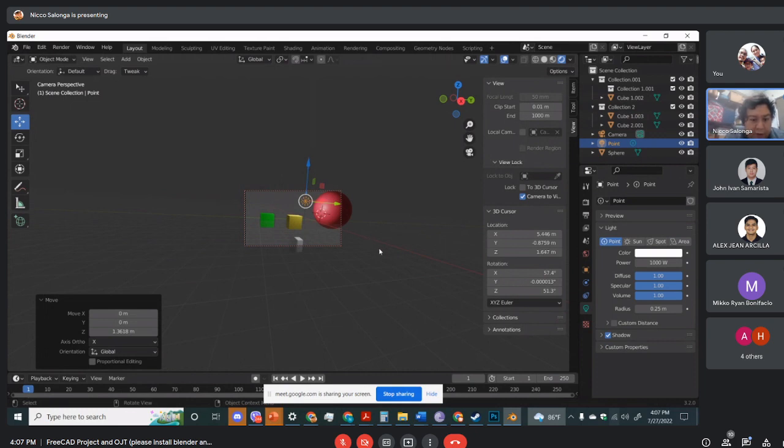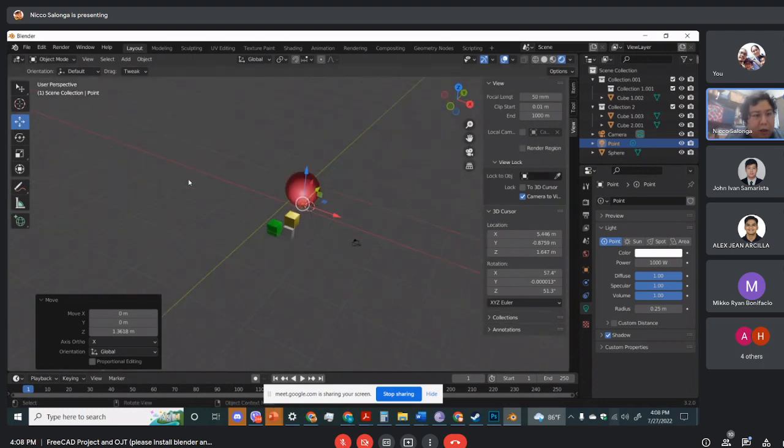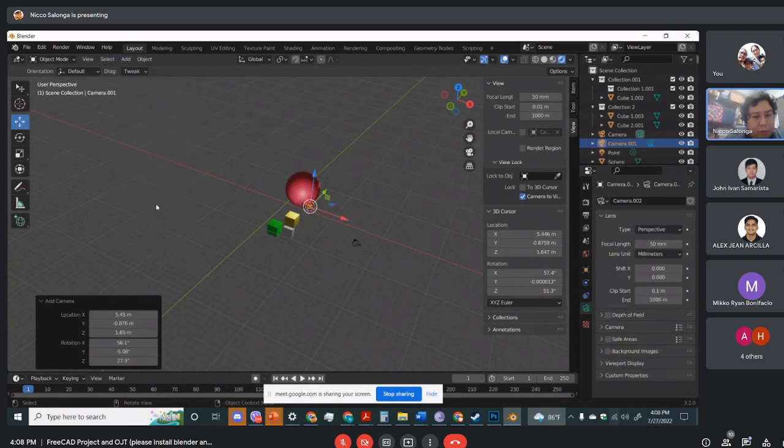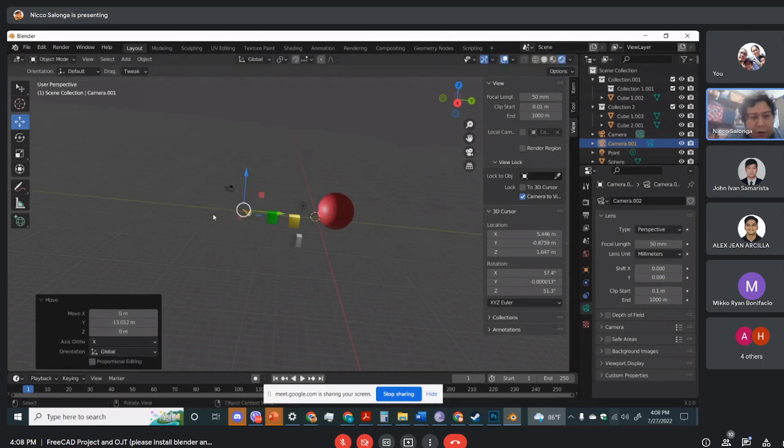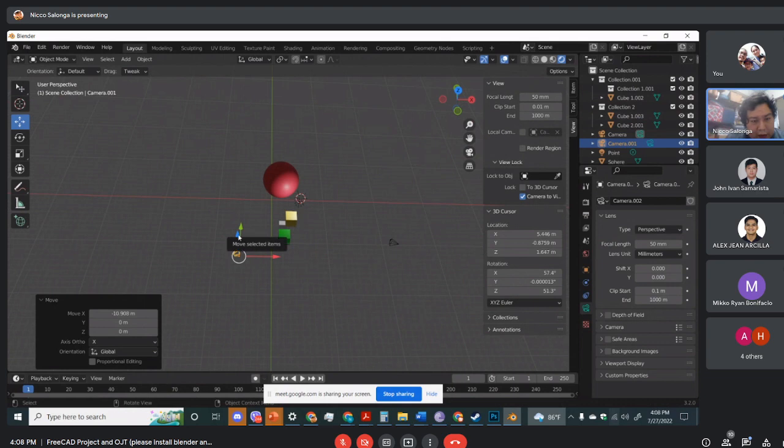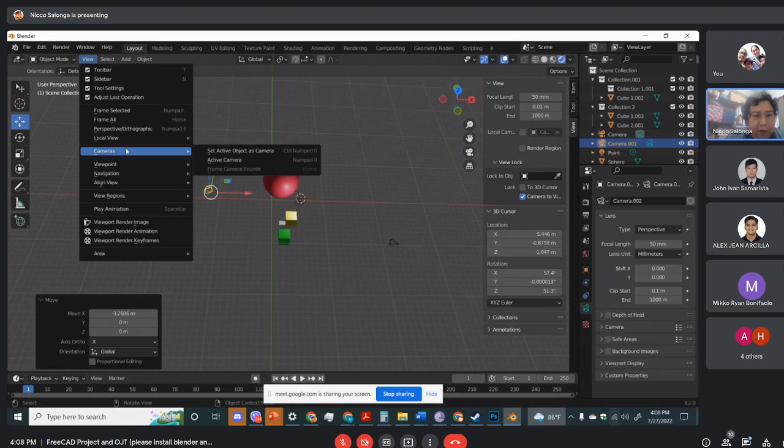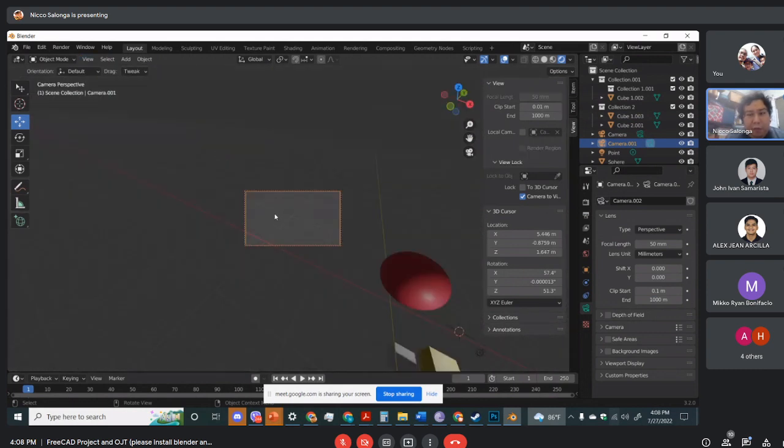Once you've done that, oh, wait, I'm going to show you something also because sometimes you'll have two cameras. Let's say you have a camera here and let's go out of this view, add another camera, and I want to go from this angle. So I'm going to go here to view, cameras, and set active object as camera. That's what I'm selecting right now. Once I do that, it shows up. And since it's locked, I can turn around again to look from that other view.